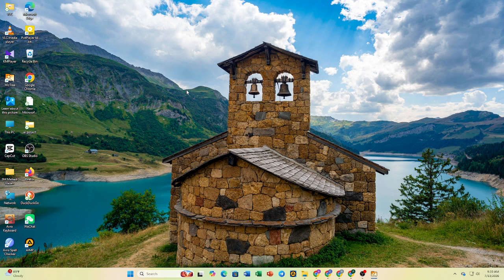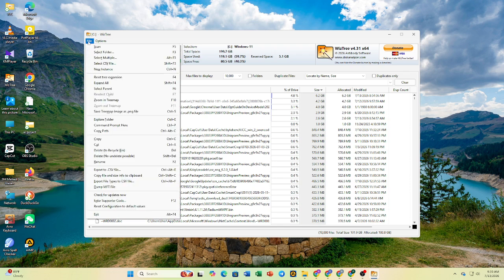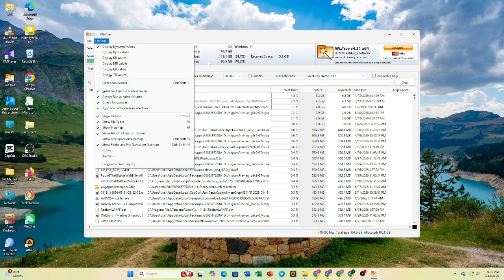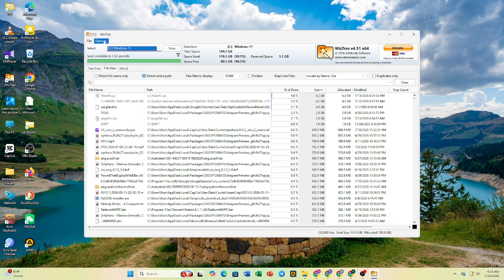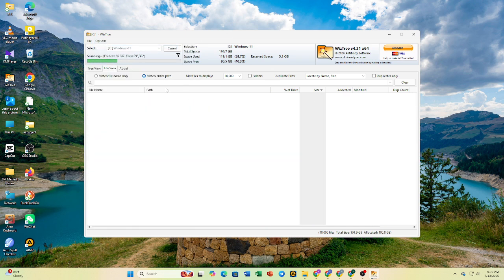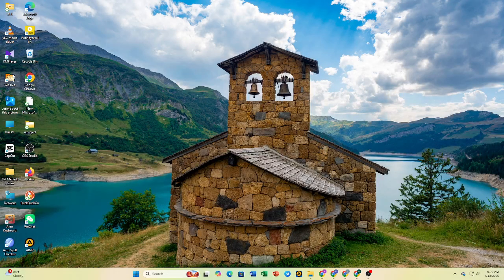So let's get started. First, open WizTree on your computer. Once the application launches, check the Help or About menu to see if your version includes a Check for Updates option. If it does, click it and wait while WizTree looks for the latest available version. If an update is found, follow the on-screen instructions to download and install it. Depending on the update, WizTree may need to close and restart before the installation is complete.